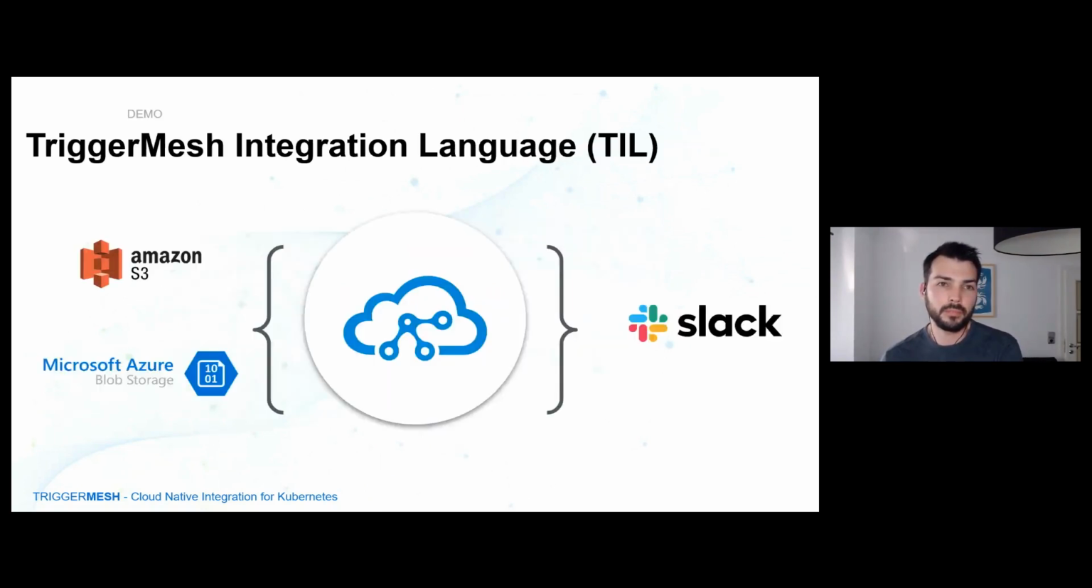All right. So the next demo is going to be much quicker because we are going to show the exact same thing as I showed before. The only difference is that now the same bridge is going to be written in the TriggerMesh integration language. And I'm going to point out a few things which have changed and which have been made much easier by using this language.